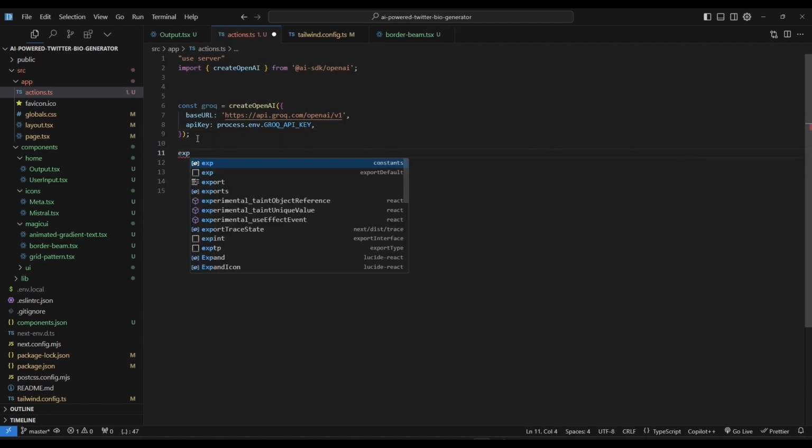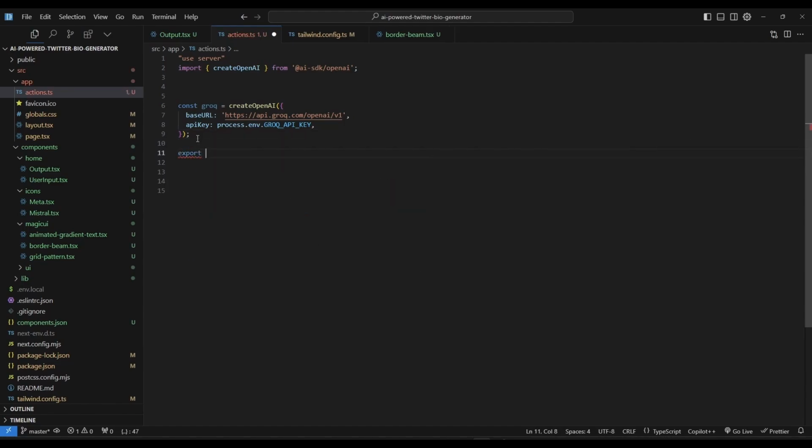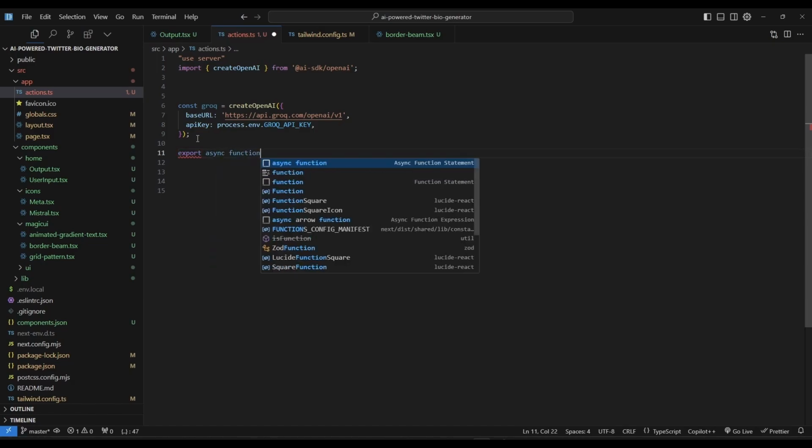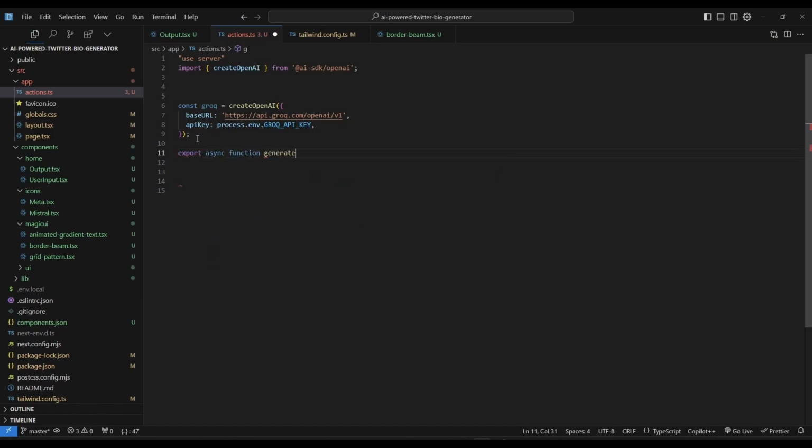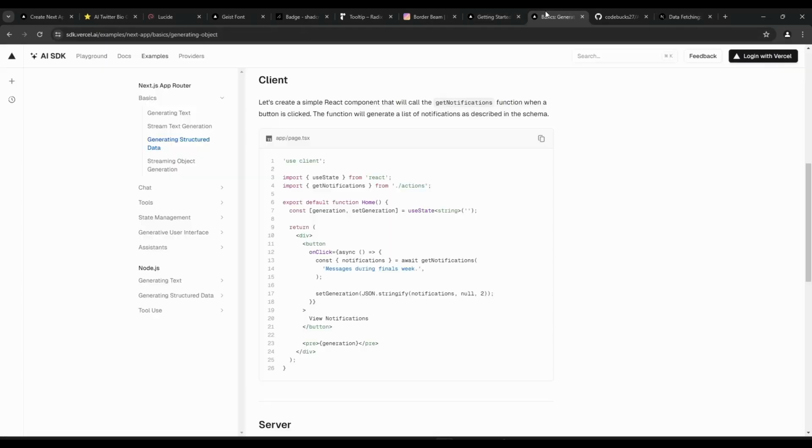Now let's create one asynchronous function. So just write export async function called generate bio. And basically this function will accept input in the string type, temperature in the number, and model as the string type. That's it. And now here, let's go to the Vercel documentation.